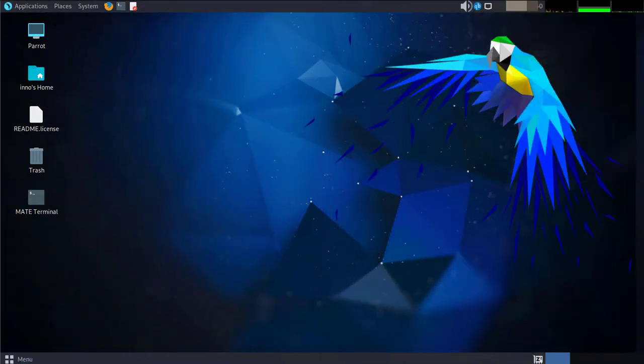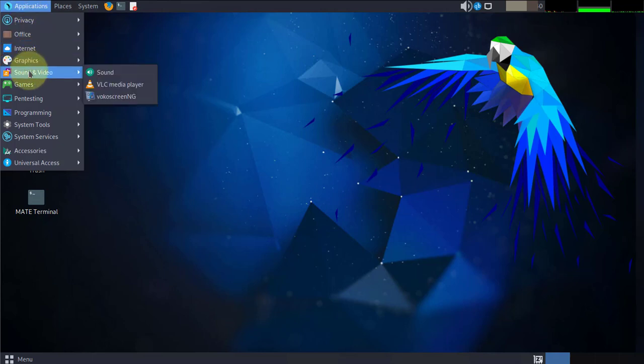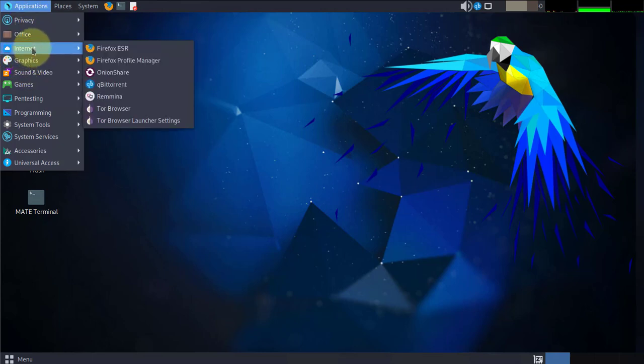In today's video, we'll be looking at how to install Google Chrome on Parrot OS. Now by default, we do have Firefox installed as our browser. We also have another one called Tor. So if you go to Applications, under Internet, you see our Firefox and Tor browser.